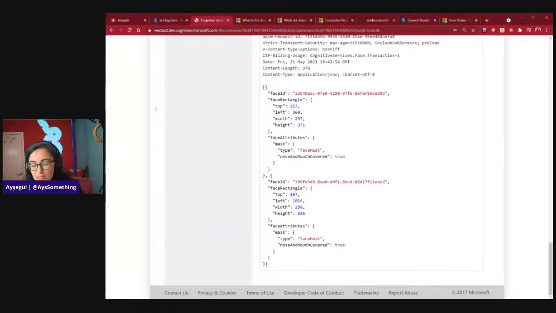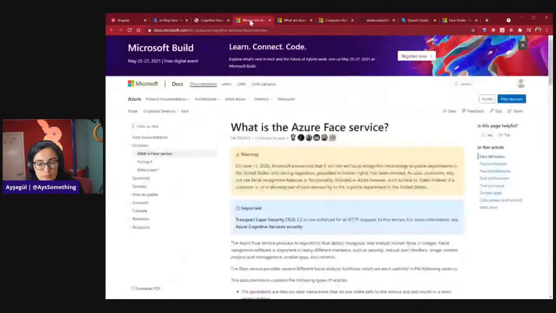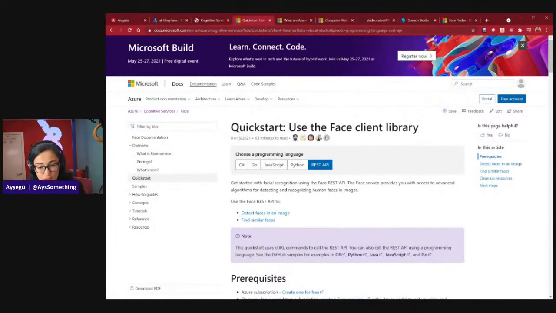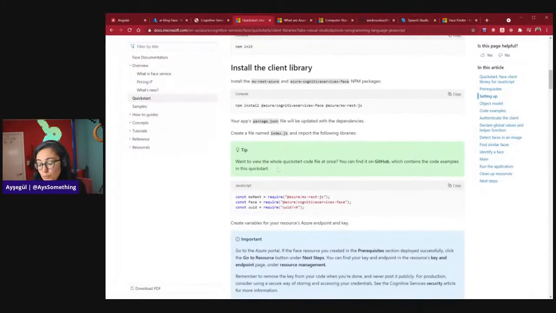We can actually take a look at the SDK documentation. Where were we? Face. Okay. On the quick start, if you were starting from this, then you could see the code. So basically what happens is that the SDK is making it easier for you to develop, and you don't have to worry about most of the details of the implementation.